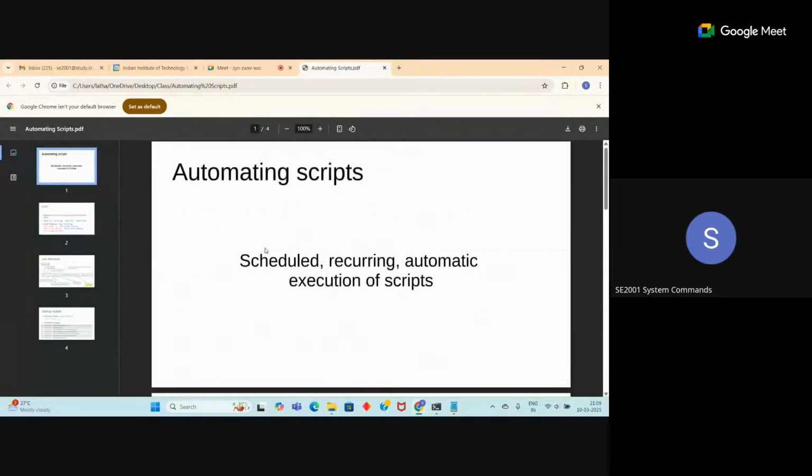Okay, so we have one more concept in the 8th week, that is automating scripts. So this automating scripts will help you. Suppose you want to run a particular task on a scheduled time. Say for example, once in every 15 days you want to take a backup of your system. So you can write one script, and then you can set that script to run every 15 days, or every day, or every month, like that.